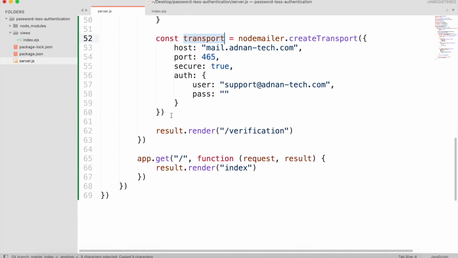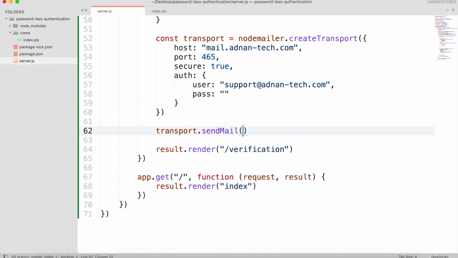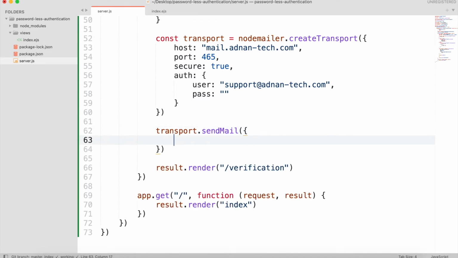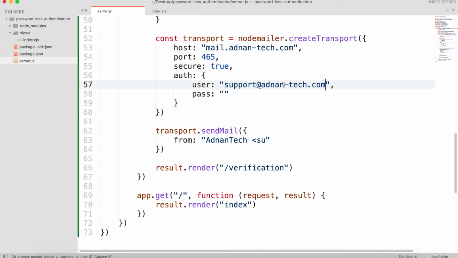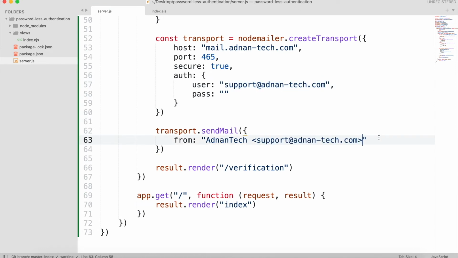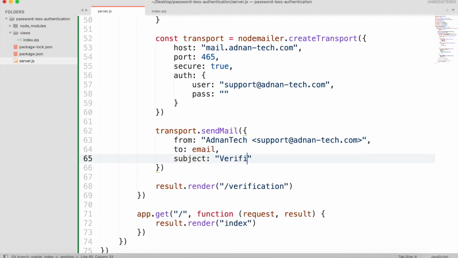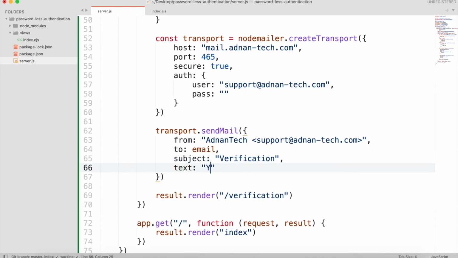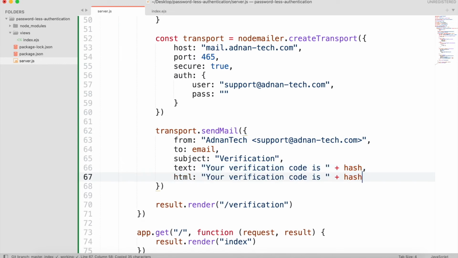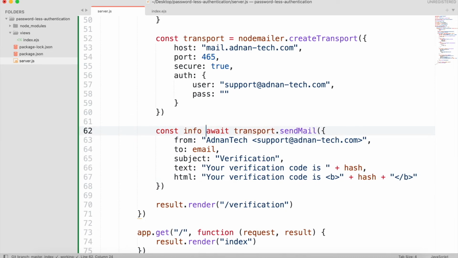Save it in transport variable. And call send mail function from it. Set from to your own name and email address, this will be visible to the receiver. And to the user email address that he has entered in the form. And in text we will send the verification code. And in email clients that support HTML, it will also be the same, just the verification code will be bold. Save it in info. And log it in terminal.